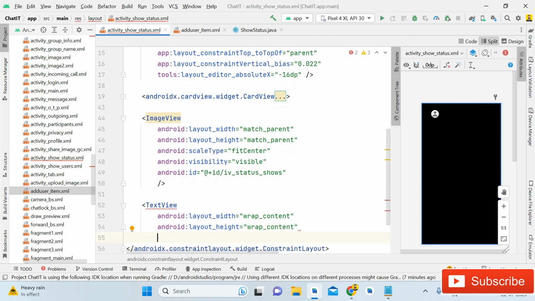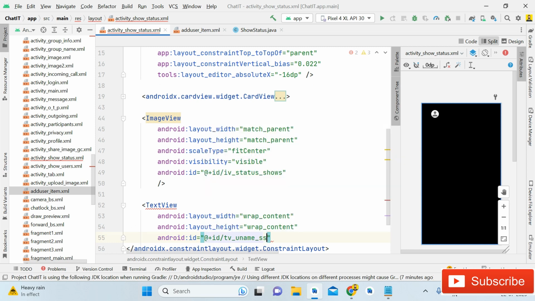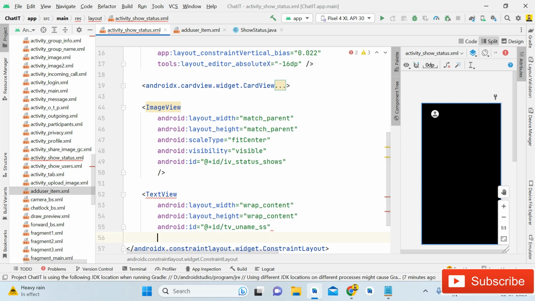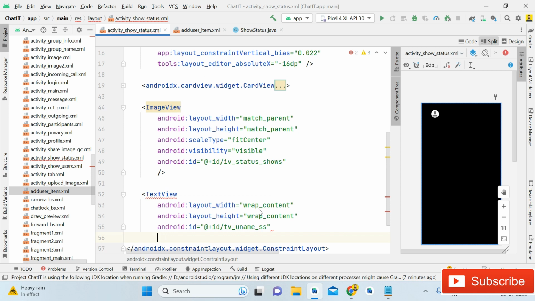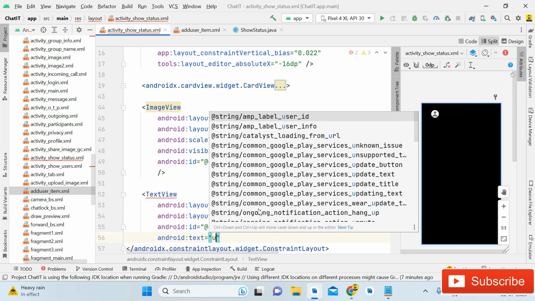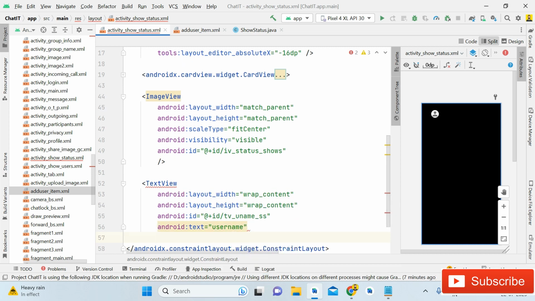Now after that, the ID is going to be tv_uname_ss, show status. Then margin start 35dp, or for now we can leave it, and margin top we can also leave it for now. The text will be user name. Because it's a constraint layout, giving margin top and left doesn't really make sense, because it is useful in linear layout or relative layout or any other layout, but in constraints you have to fix the constraints, so it's kind of useless.